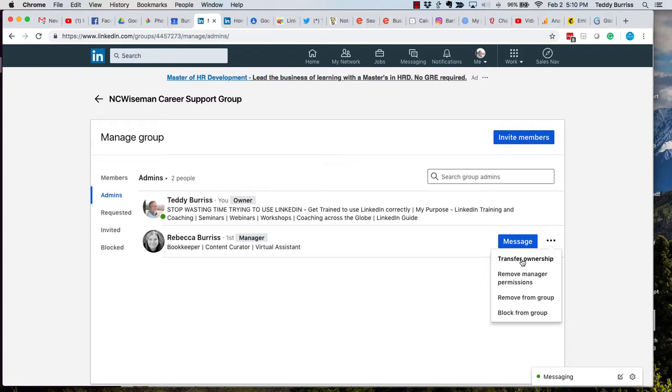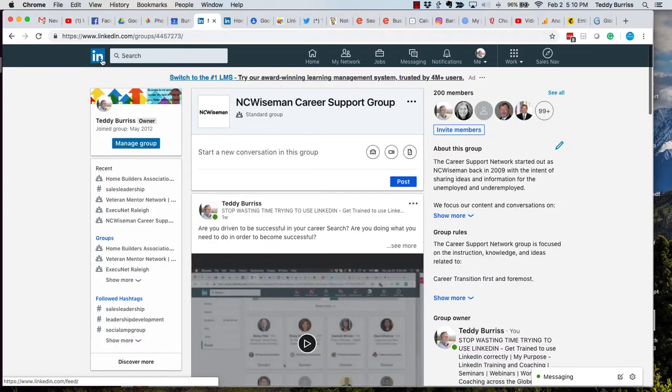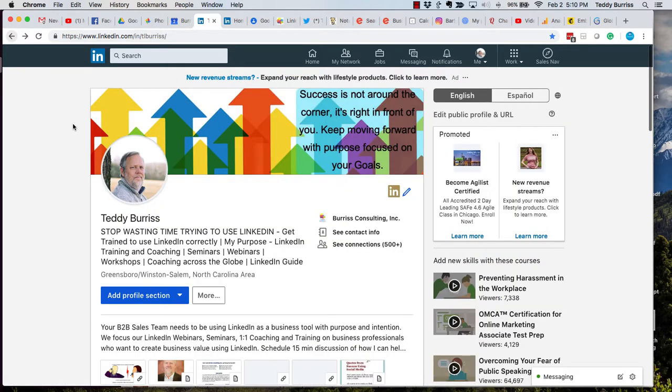It's the same basic functionality. It's just that the links and the hyperlinks have moved a little bit. Again, from the LinkedIn homepage or from any group homepage, I can go to different groups and I can manage a group.